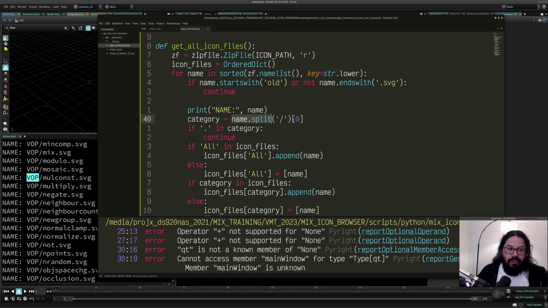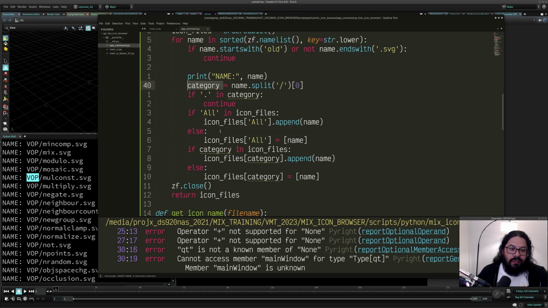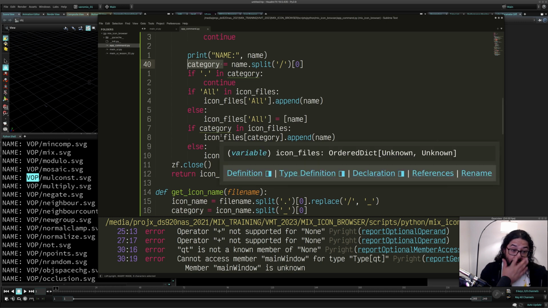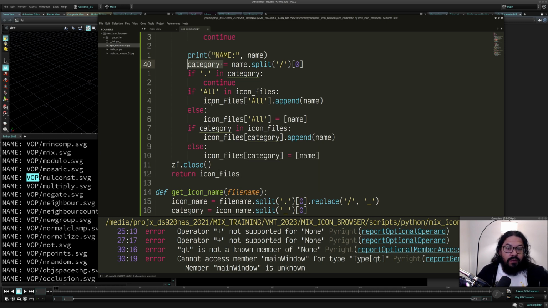mult.const.svg. So it's going to return a list, and from that list we're going to get the first element, and then it's going to pass it to the category, basically. So that's what's happening there, and that's how it's manipulating that. And then here is just manipulated and other things there.